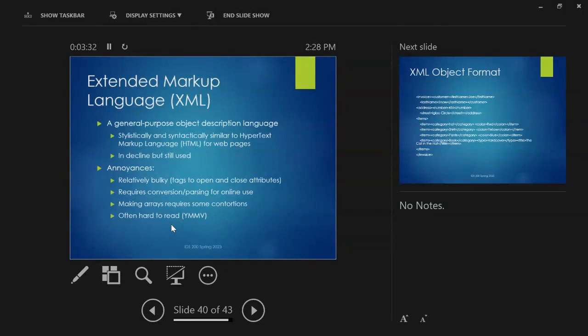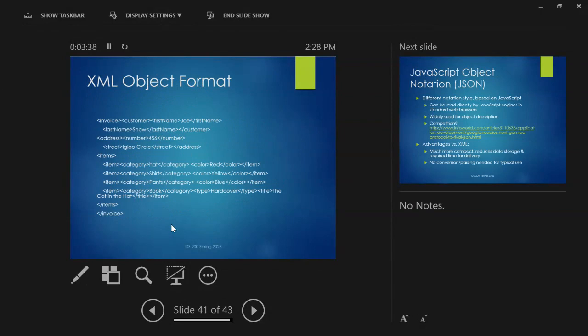Maybe you're different, so I put your mileage may vary, but most people seem to say, yeah, this isn't the best. Okay, so here's an example of an XML object. So the first tag, very start where it says invoice inside the pointy brackets, that's the opening tag for the entire invoice. And on the very last line, you see pointy brackets, and again with /invoice indicating that's the tag saying, hey, this invoice is done.